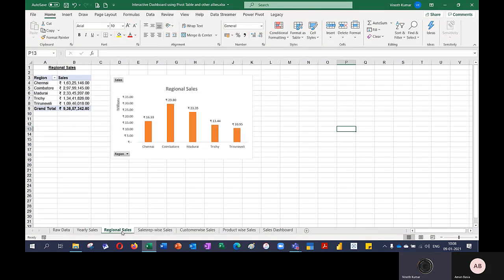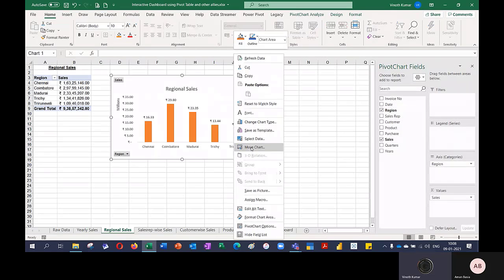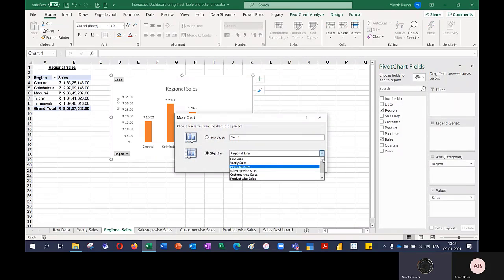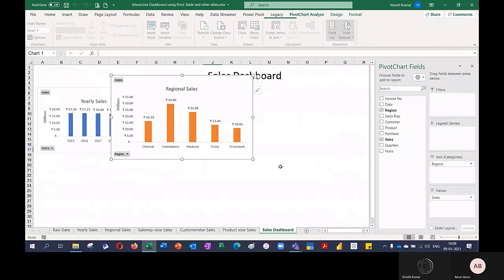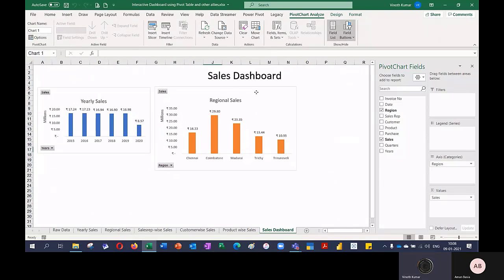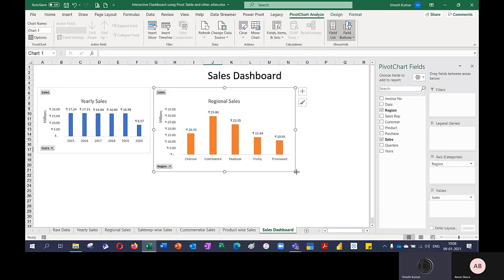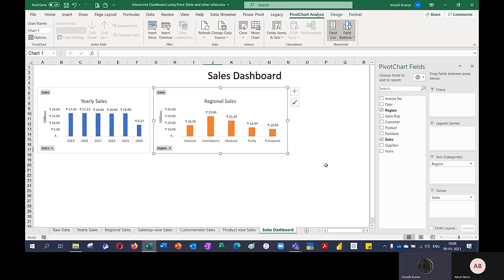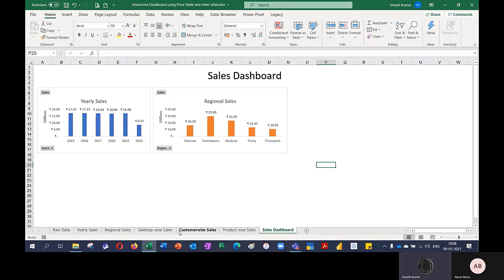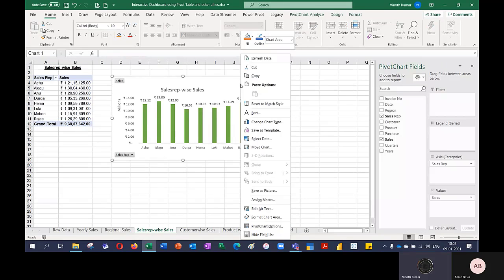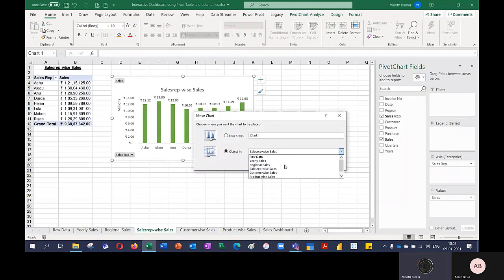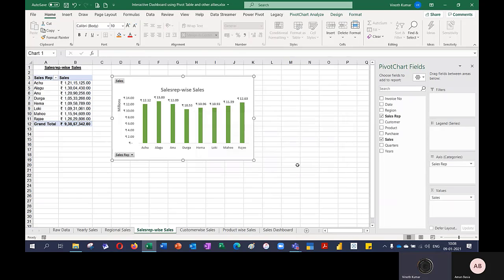The same way I'm coming back to regional sales, right click the chart, move the chart, and move the chart to the last line, sales dashboard. Let's bring them here and make the height of the chart look similar. So I'll reduce the height and I can still see the data better. So now I'm going to move the next one, right click, move the chart, go to the last line, give an OK.